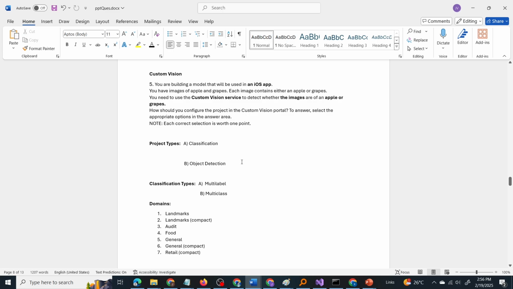Now next is object detection. Object detection is used to detect objects present in a single image. So it will detect the objects present in the image and will provide the coordinates where these objects are present in the given image. So that is the difference between these two models. So our need is to detect whether the given image is an apple or grapes. Simply categorize the given image as apple or grapes. So the project type we have to use is classification.